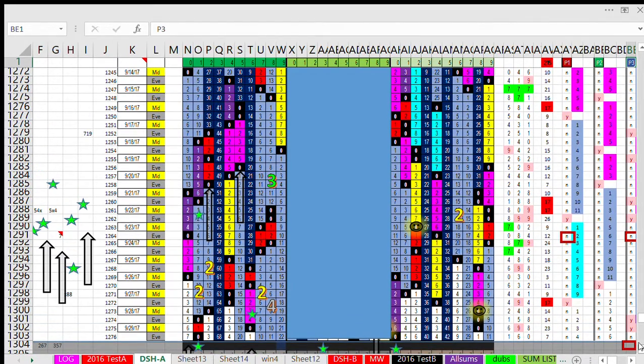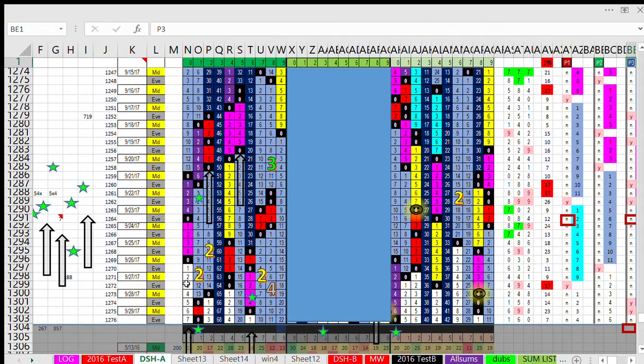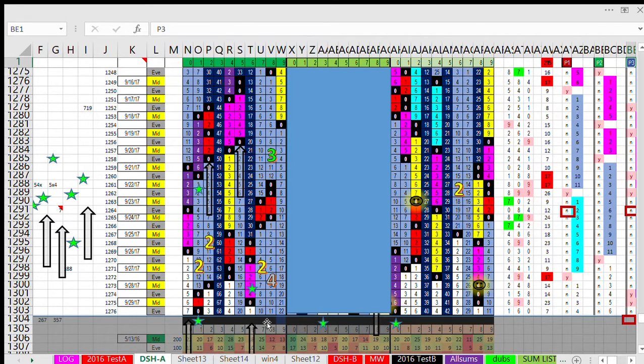Okay. Now, this yellow 2 here refers to 2 cold periods. This green star here refers to the third hit, looking for the third hit. And this arrow refers to looking for the fourth hit. So the green, and this is actually gray. It's a gray arrow, the fourth hit.